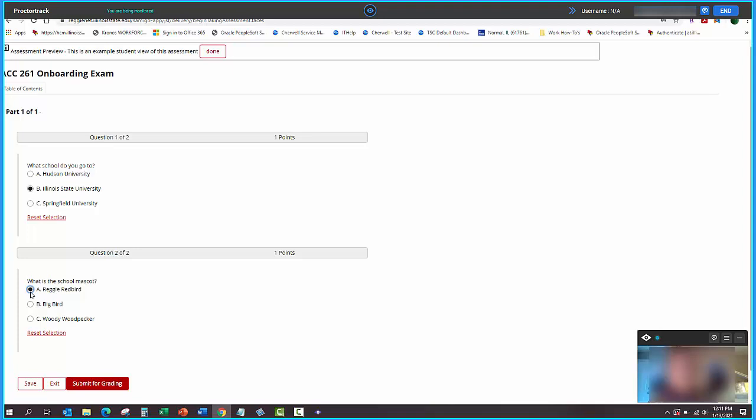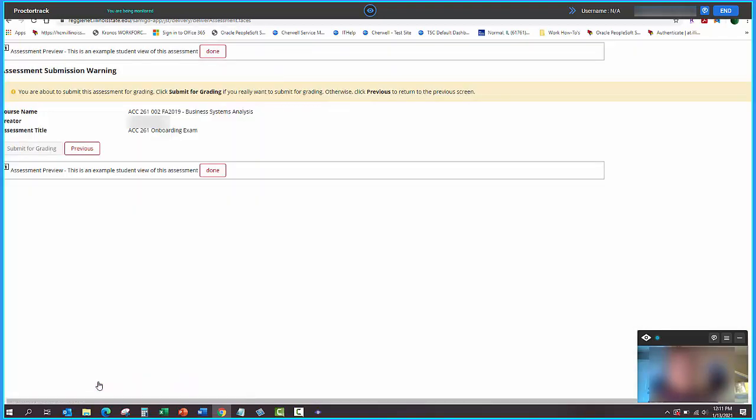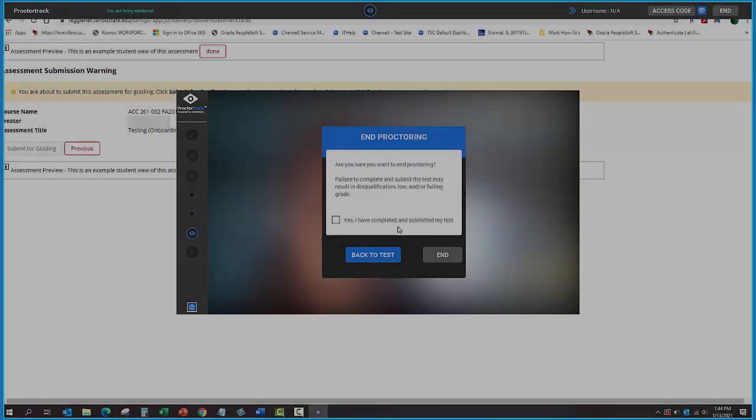Once you have completed your exam, click the Submit for Grading button at the bottom of the screen. This will open a new page stating that you are about to submit your answers to the exam. Click the Submit for Grading button to submit your answers. Click the Previous button to return to the exam.